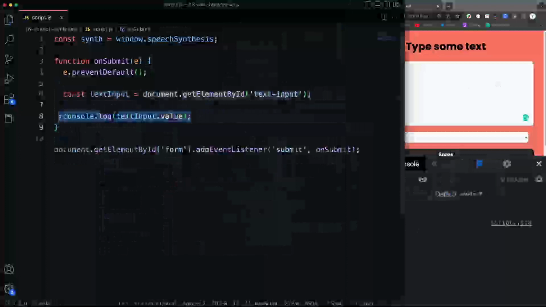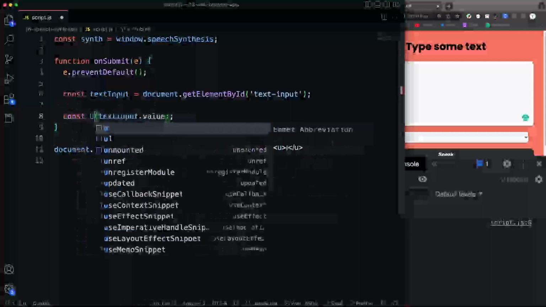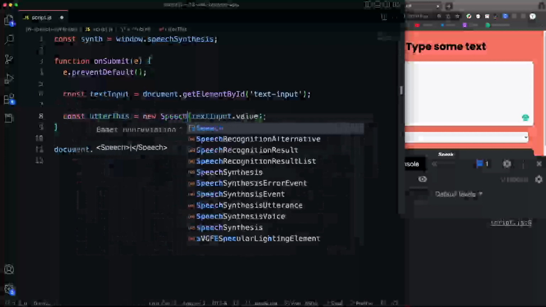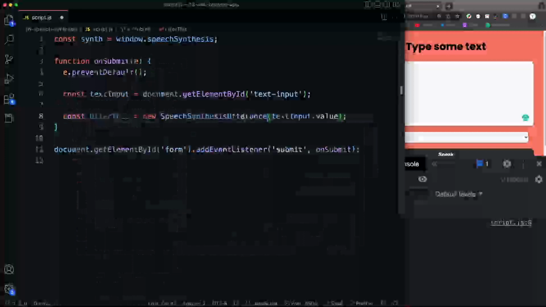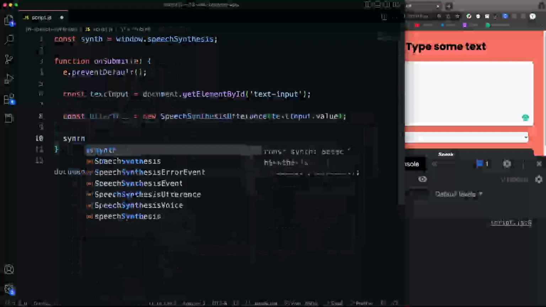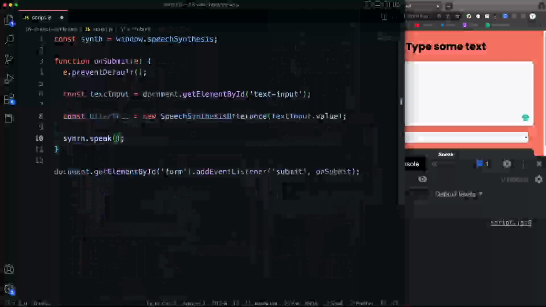So what we need to do with this text input is pass it into a constructor function called SpeechSynthesisUtterance. So let's go ahead and say const, and I'm going to call this variable utterThis, and set this to new SpeechSynthesisUtterance, and then pass in that value. And then we should be able to take our synth object, and call .speak and then pass in our utterance. So utterThis.